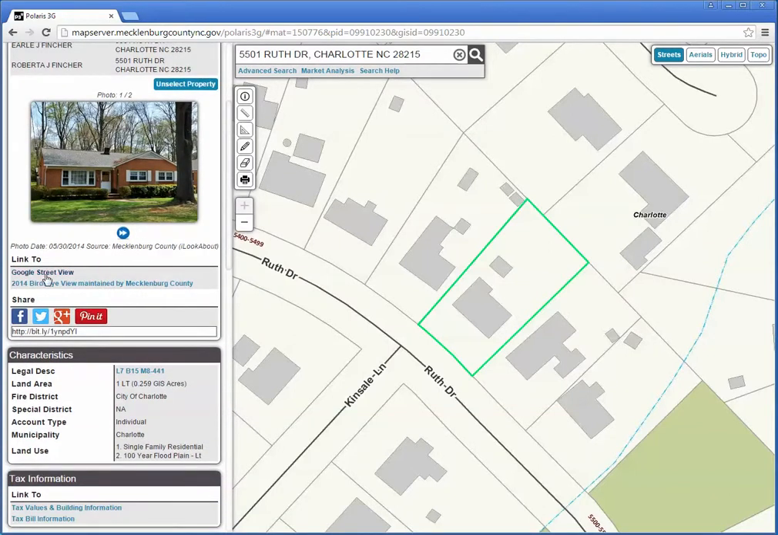And in some later videos I'll go over the links to Google Street View and to the bird's eye view, which is really cool. We've got another section called sharing. If you're interested in sending someone a link to this particular piece of property in Polaris, you can copy and paste by highlighting this, and you can put that in an email, or you can share this directly in Facebook, Twitter, Google, or Pinterest, which is pretty cool.